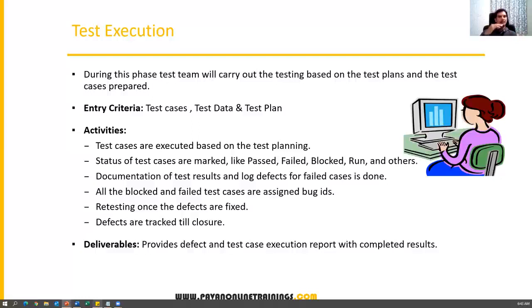So whenever we find mismatches between expected and actual results, we will fail those test cases and report the defects to the developer. We will also prepare a separate document, the defect log document, where we will write all the defects. All the blocked and failed test cases are assigned bug IDs. Every bug or defect we report to the developer should have a bug ID. And then retesting once the defects are fixed.